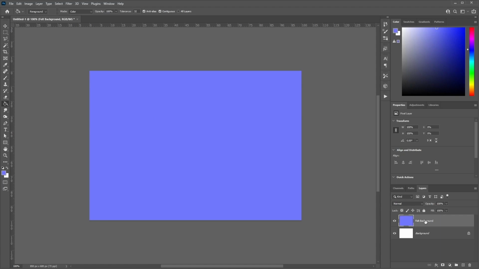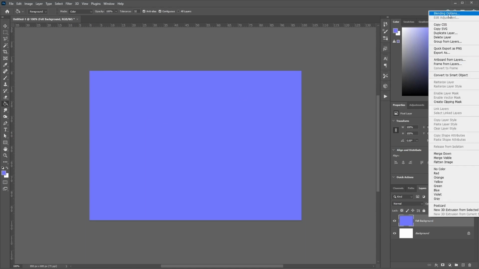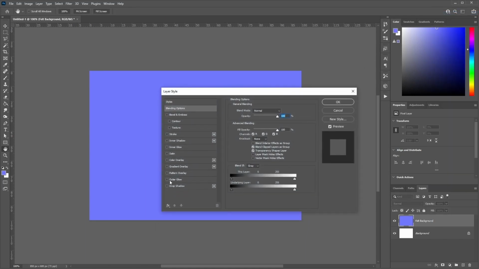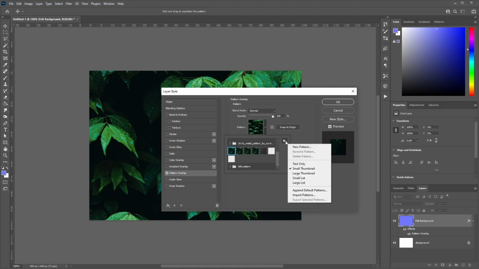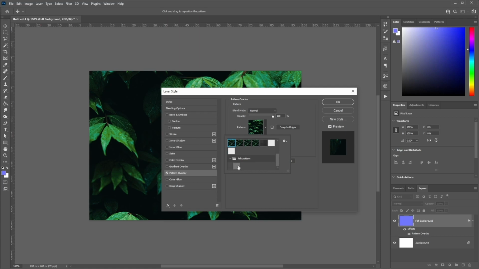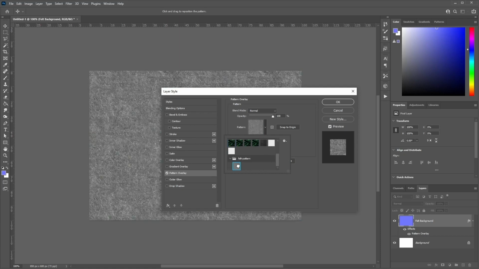From there, we want to select the felt background layer, right click on that, choose blending options, and then we want to choose pattern overlay. And then over where the pattern option is, we want to click on the arrow here, and we want to import our felt pattern using this option here. And then once we've imported our felt pattern, it should appear in the options here. Select it to apply the effect.